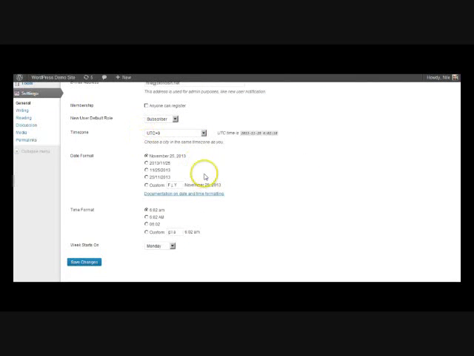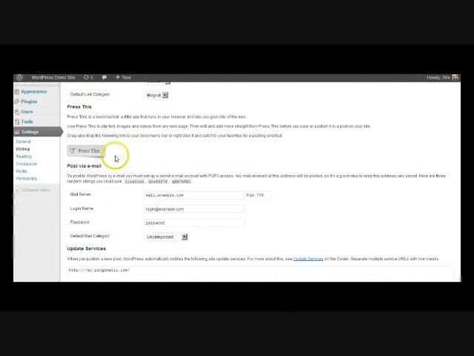And you can specify if you're going to allow anybody to register and what their role would be, what the time zone is, and the date, and what time it is, and when the week starts. You could specify the writing settings, what your default post category is, and you also have the option for Press This again, and if you want to set up post by email, you can do that.